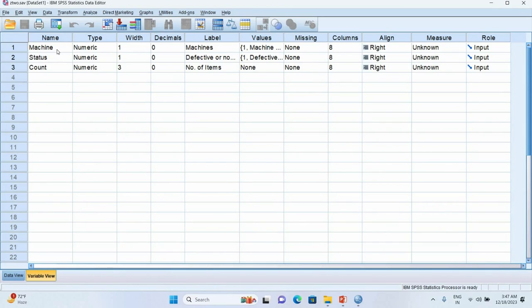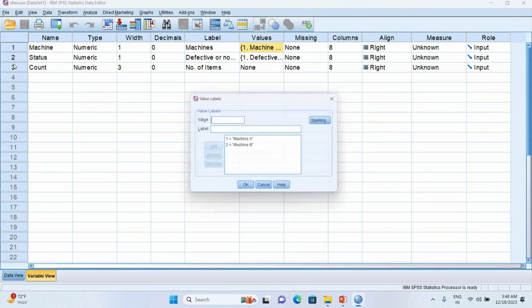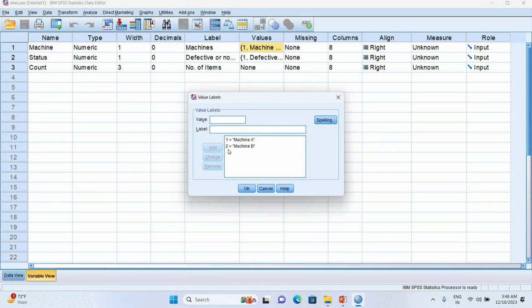Now again, for the second problem, here I have three different variables. First one is machine, that is the machines we have, machine A and machine B. Status, that is whether the product is defective or not. And count is the observation. Everything is of type numeric because I define this machine and status into categorical variables, as machine is a categorical variable with 1 equal to machine A and 2 equal to machine B. And here status is also 1 is defective, 2 is non-defective.